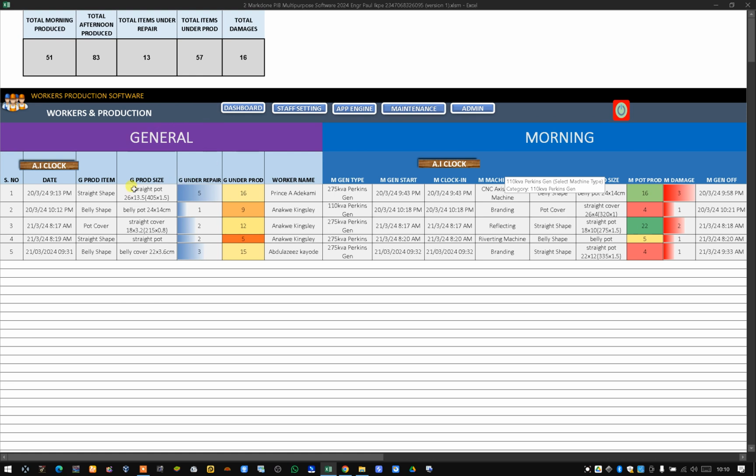So this one is for general. You can see serial number, dates, general. When you see G, it is for general produce item, general product size, general under repair, general under production, workers name. It's not a must that you use this one. There was a sheet I snapped that I saw you were calculating the total, which is the general, so you can look at it if you want to use it, and if you don't want to use it, fine. But this is the main one for the money section.